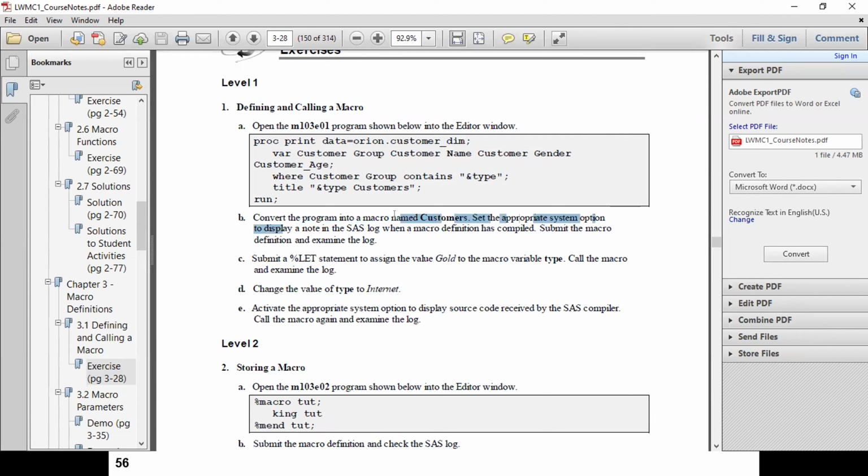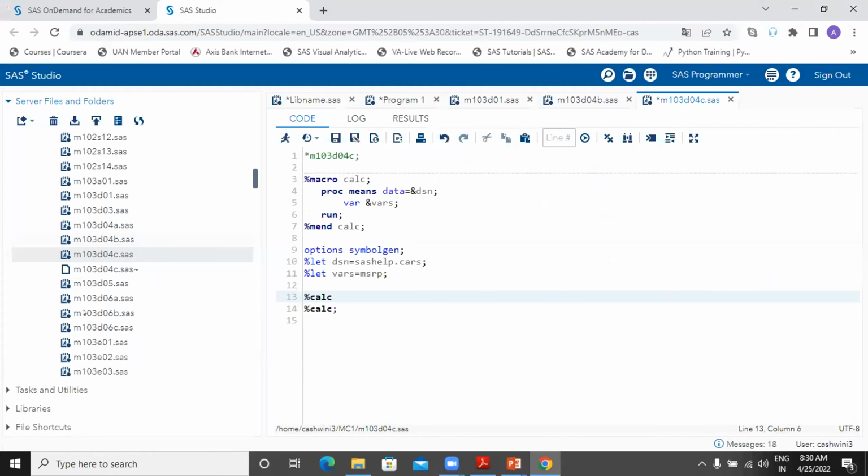It consists of some macro variables. Convert the program into a macro named customers. Set the appropriate system option to display a note in the SAS log. Submit your %let statement where your macro should have the value gold. Change it while calling with type. Activate the appropriate system option to display source code, that is mprint, during compilation. So let's open this program, E01.